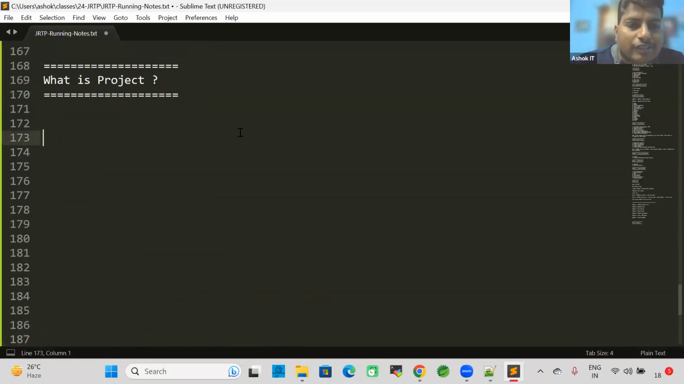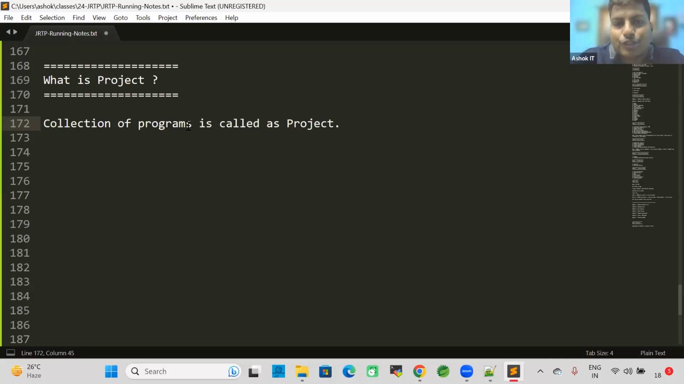What is the meaning of project? Any answer? Come on. What is a project? A collection of programs. A collection of programs is called a project. Suppose you take IRCTC. IRCTC is one software project. There is a development team who will develop the programs. A collection of programs is called a project.